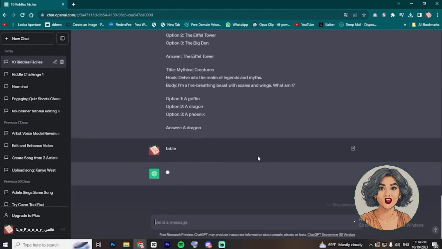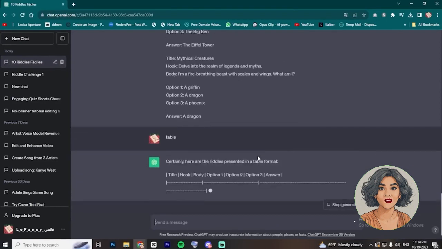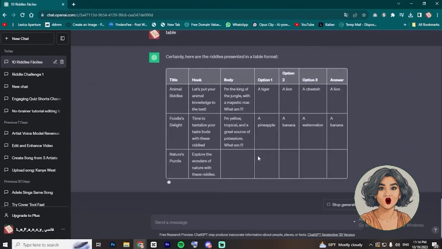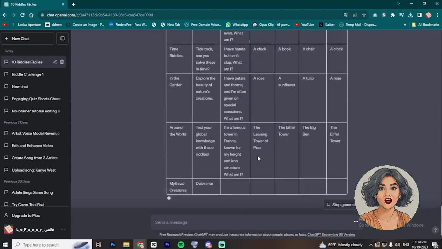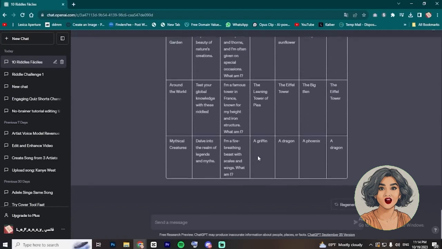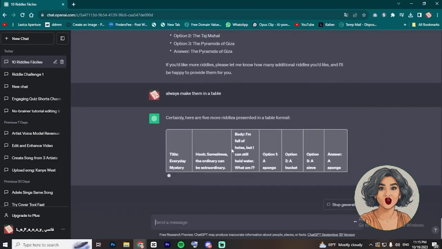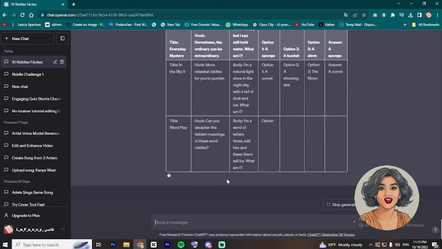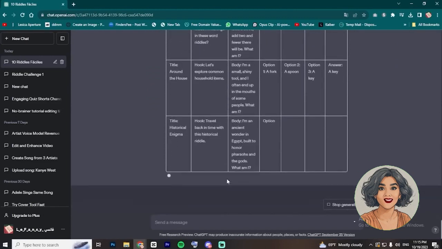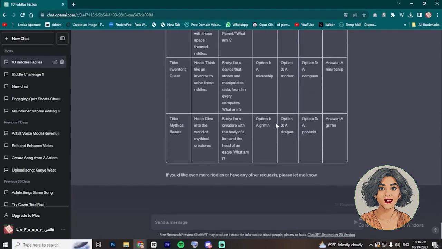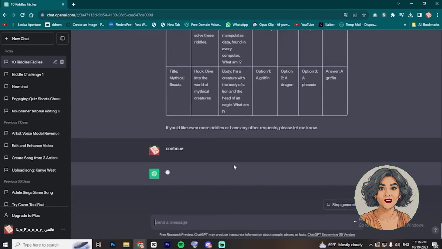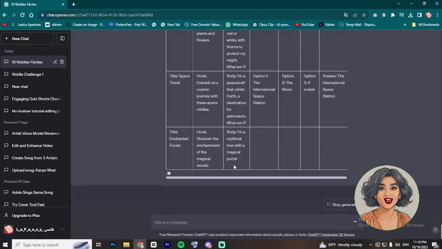Request to format the riddles in a table. Then ask for the number of riddles you want. Unfortunately, it can only generate 5 or 10 at a time, so whenever it stops, just ask it to continue.